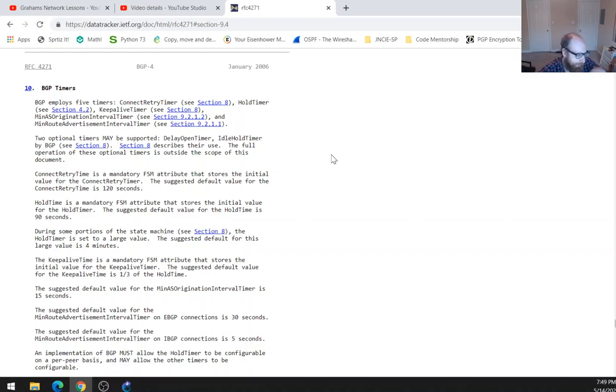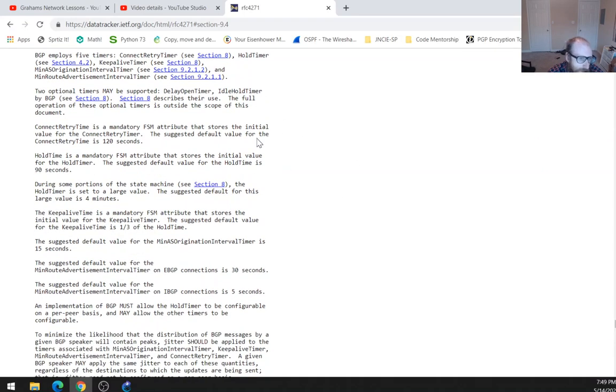BGP timers. BGP employs 5 timers. Connect retry timer, section 8. Hold timer, see section 4.2. Keep alive timer, see section 8. Min AS origination interval timer, see section 9.2.1.2, and min route advertisement interval timer, see section 9.2.1.1. 2 optional timers may be supported: delay open timer and idle hold timer, see Section 8. Section 8 describes their use. The full operation of these optional timers is outside the scope of this document.